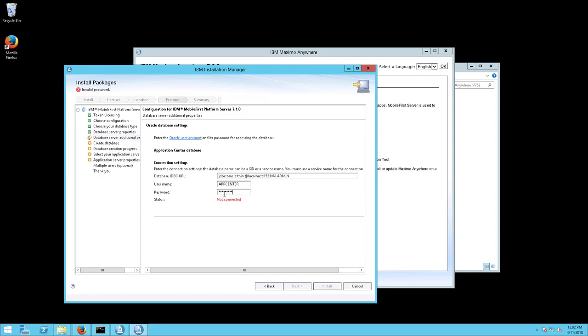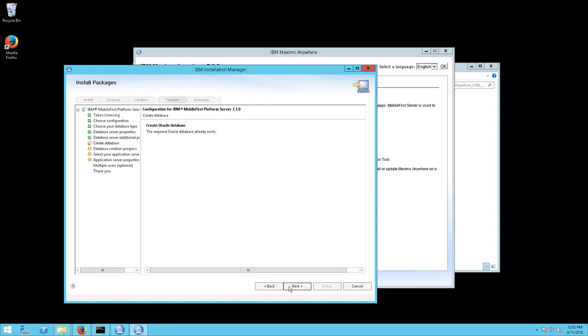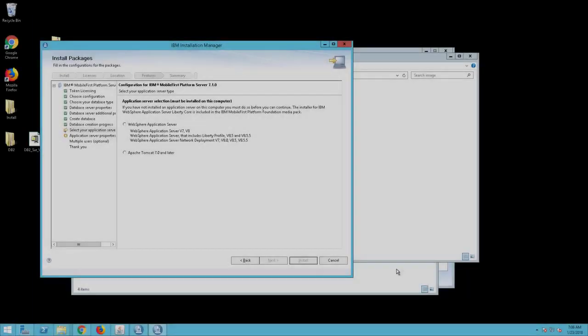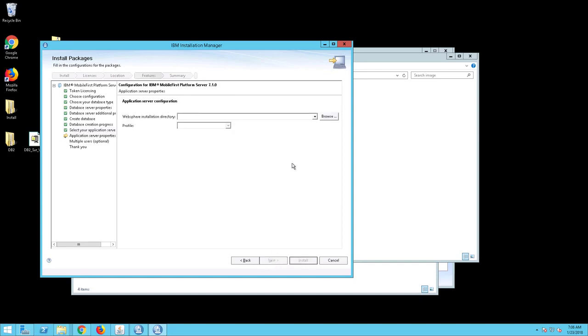A database exists message opens because the WL admin and the user app center already exist. Click Next. The Create Database screen opens. Click Next. The Application Server Type screen opens. Select WebSphere Application Server and click Next. The Application Server Configuration screen opens.